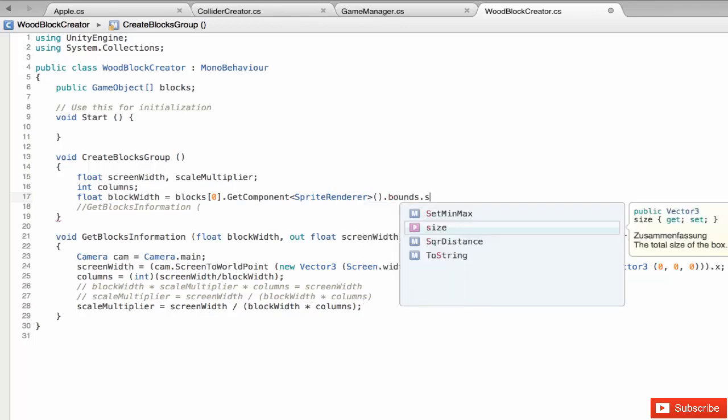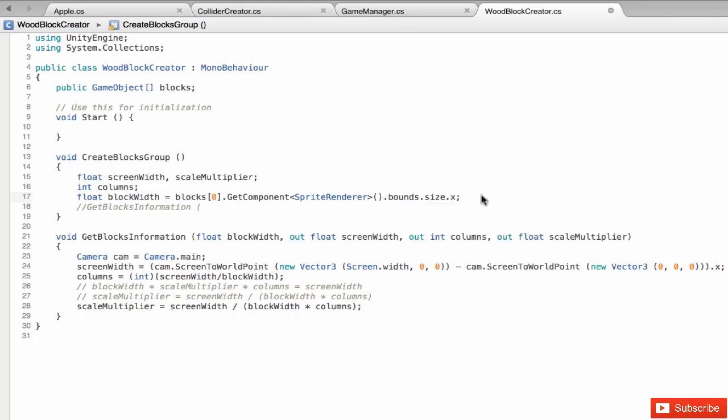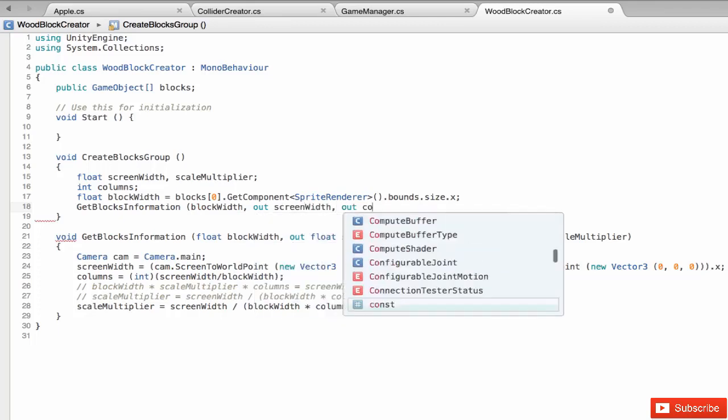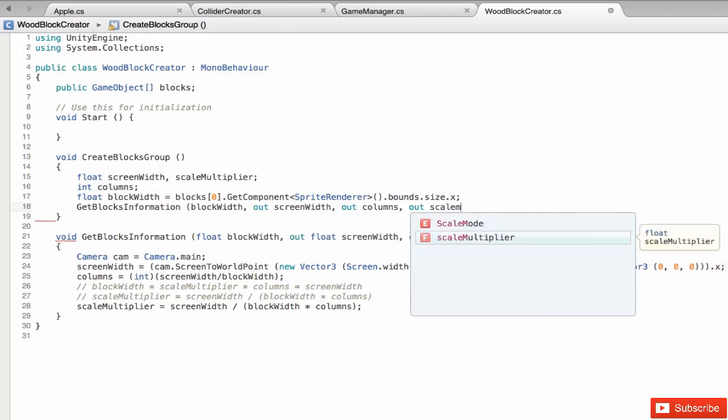And we want to access the size, so the total size of the box. The box is, of course, a non-visible box that encapsulates our sprite in the world. And we want to have access to the X component because this is our width. And here I can pass in the width, the block width. I can pass in the screen width as being an out parameter, so out screen width, out columns, and out scale multiplier.